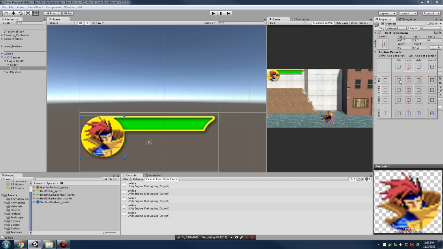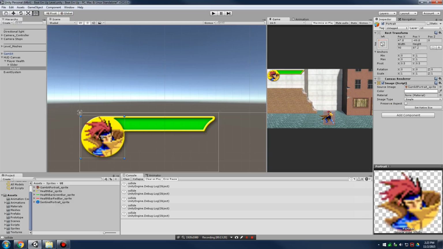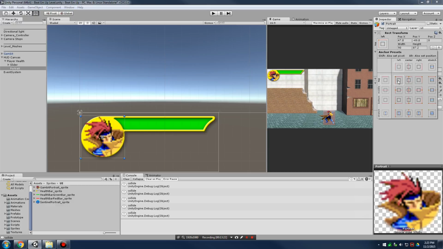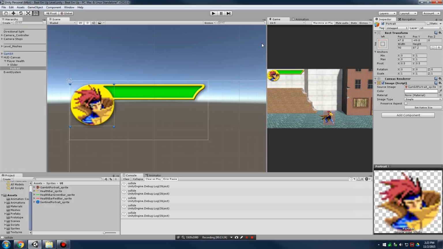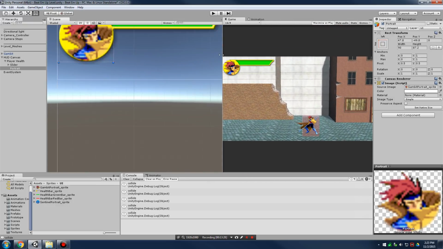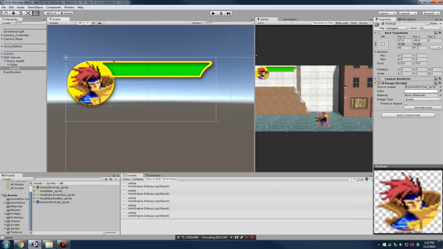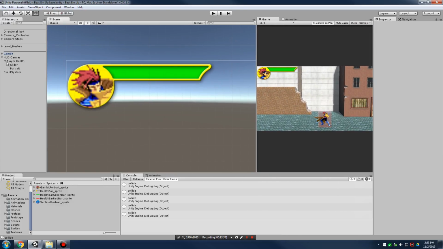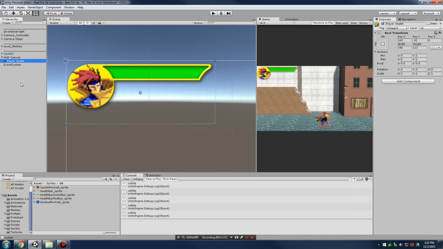And I'm going to anchor it to the top left. So I'm going to go up to my rect transform, use these anchors on the top left like so. So now my portrait is anchored to the top left, so it's always going to follow my yellow frame right there. All right, so we got our player health made. So we're going to duplicate this. And why don't we call this enemy health?